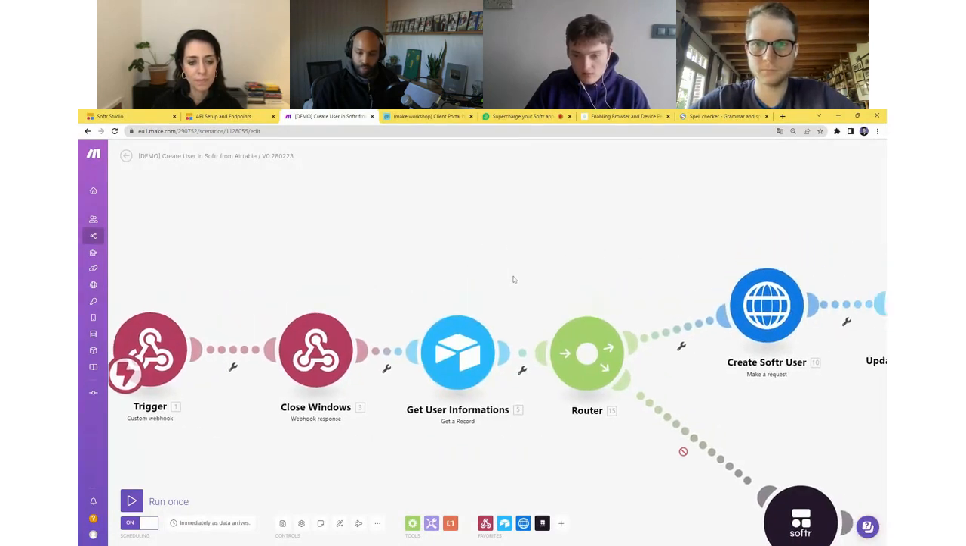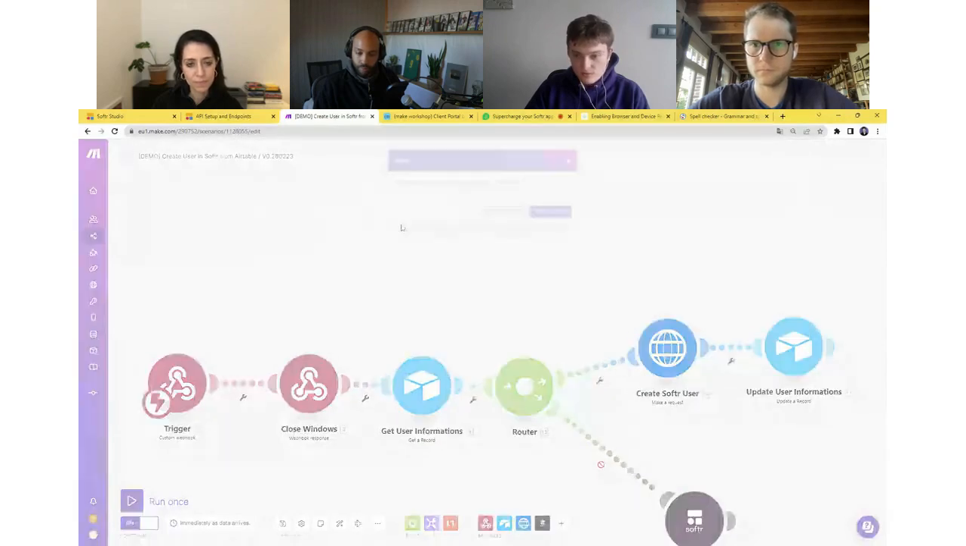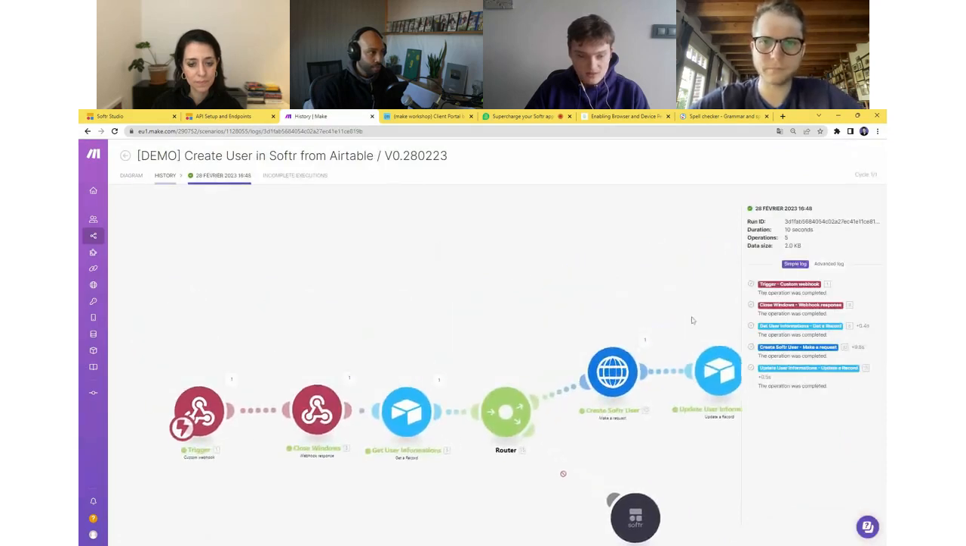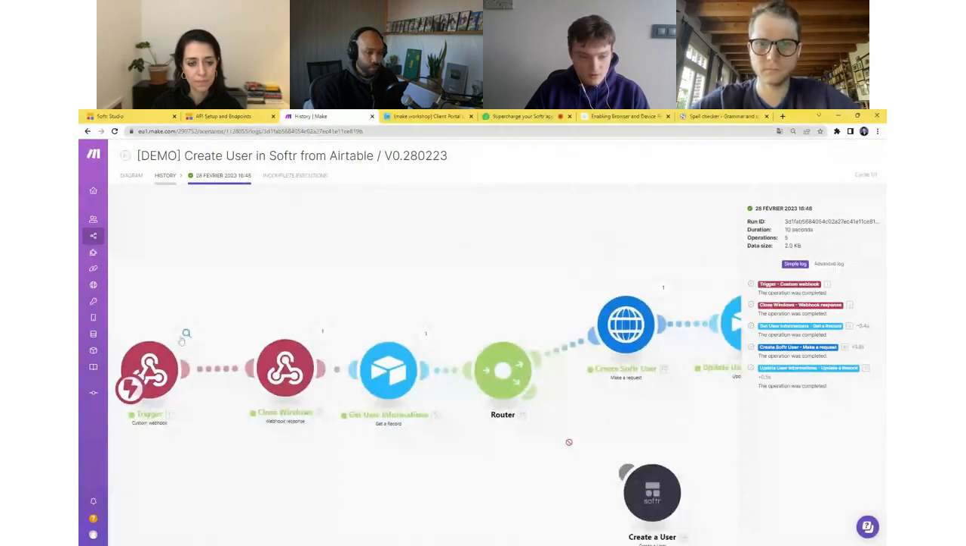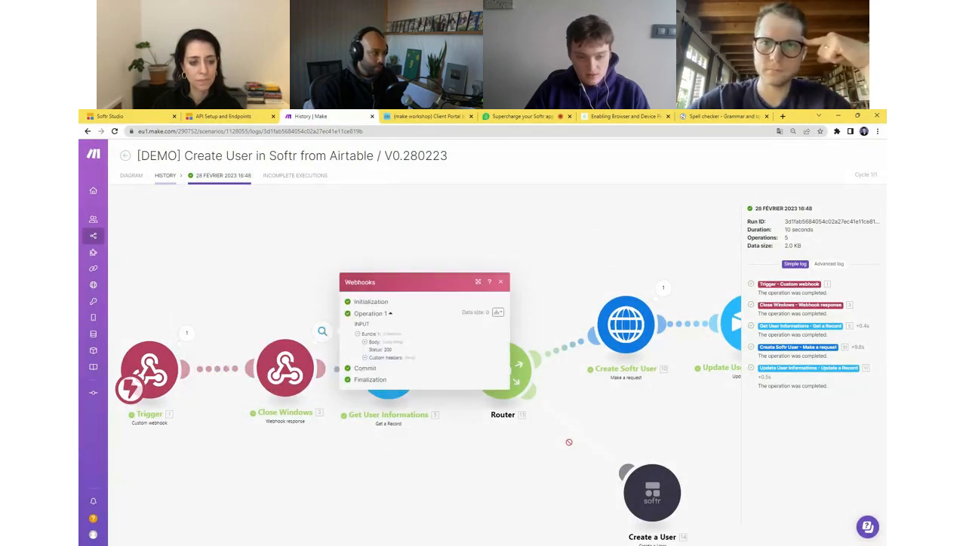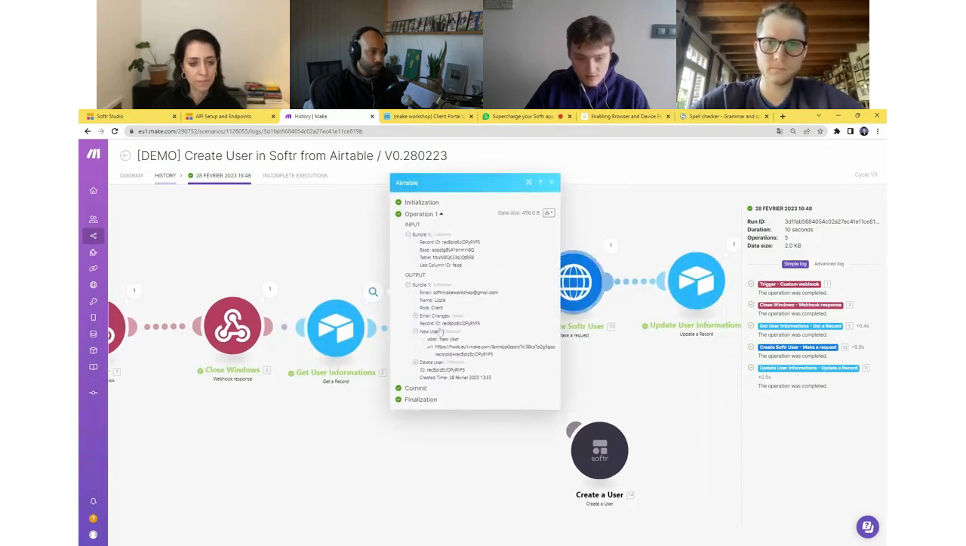So here we are. We have everything set up. And if I go to the previous run, you can see that I have all my information needed. So the webhook has been called. I have my record ID. The window has been closed very well because I have a status code of 200. I have all the information that I need for the next step.